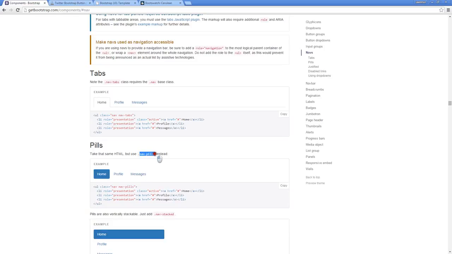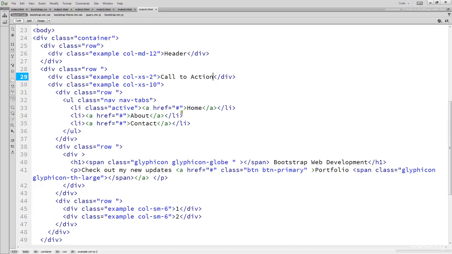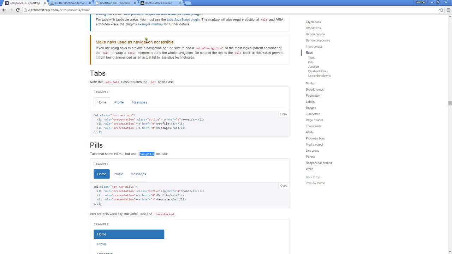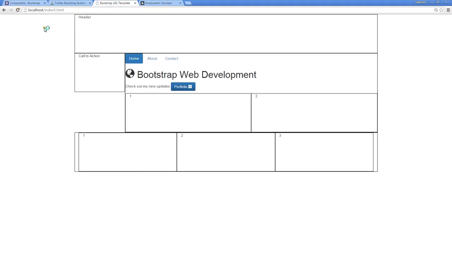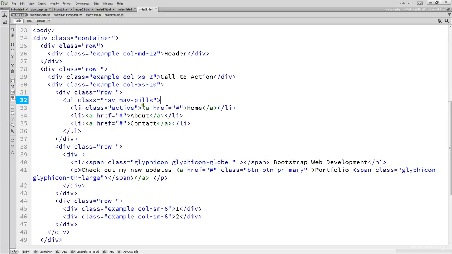So we're going to change ours over to pills. The nav indicates that it's navigation, and then the nav pills indicates what kind of styling needs to get applied to that. So we're just going to have these pill buttons here, for about, and home is already active, so that's why it's highlighted blue. Also, ultimately you want to change these as you click through, so the about page would have the active class, and contact would have the active class as well. So this is all you have to do.